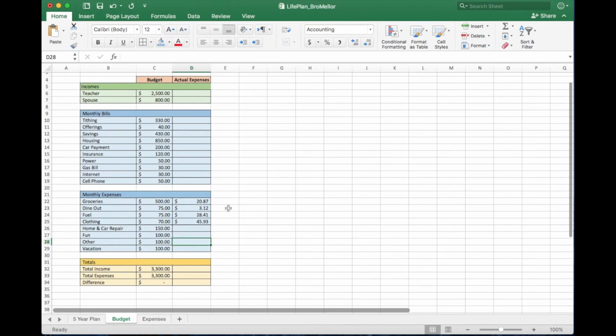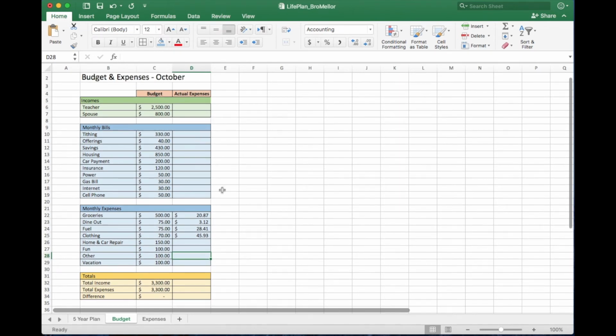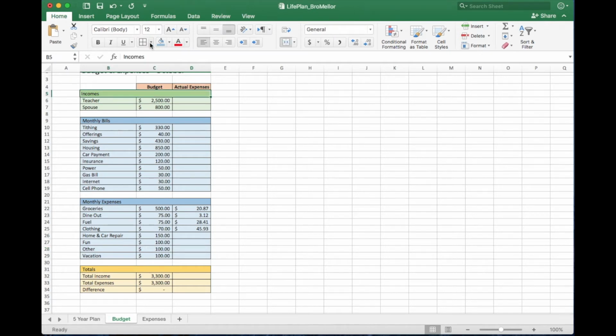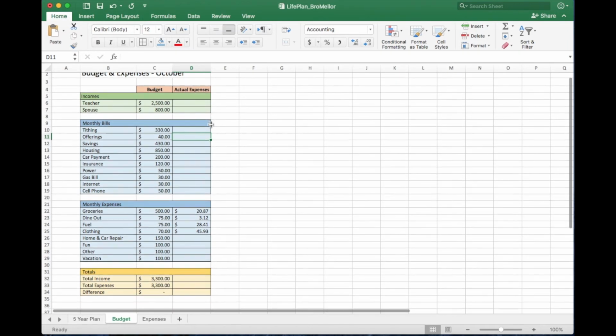In order to get full credit for this assignment, you need to have two columns. You need to have the budget column that shows what you plan to spend in each category, and an actual expenses column that shows the actual amount you've really spent in each of these categories so far.